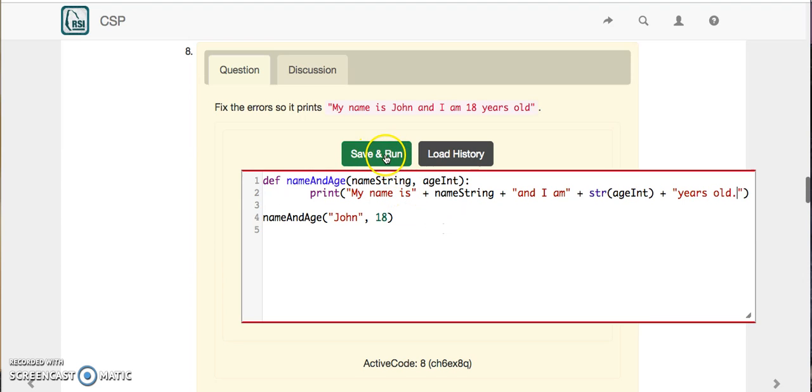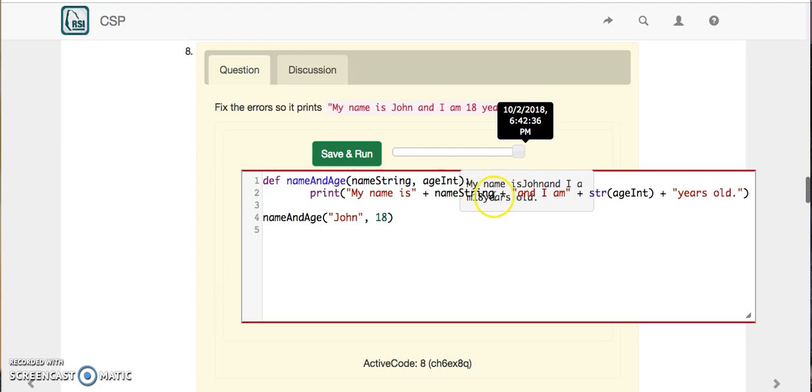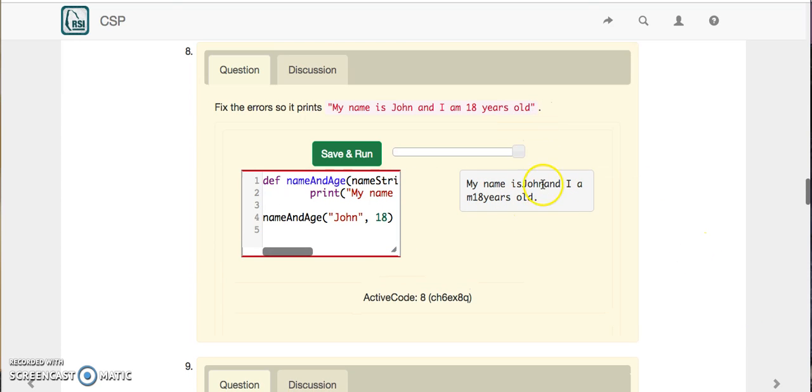So we have save and run here. Okay, and you're going to get, my name is John, and I am 18 years old. You can kind of see it's, let me make the box. So we have incorrect spacing here. So how do we fix this incorrect spacing?